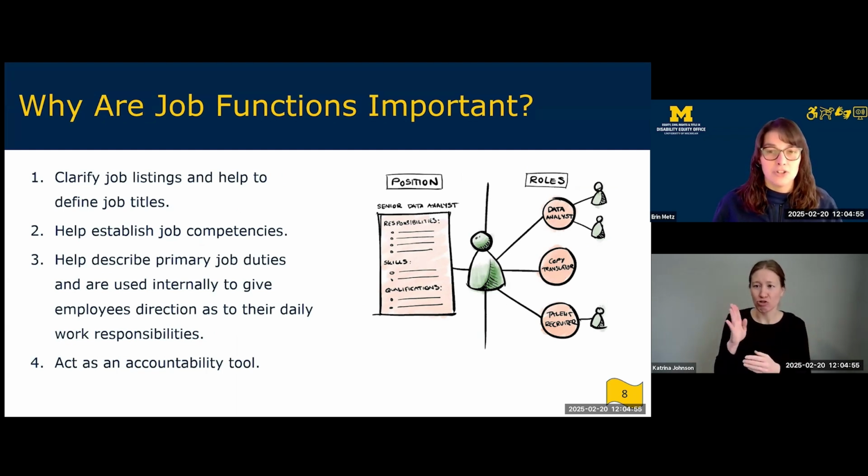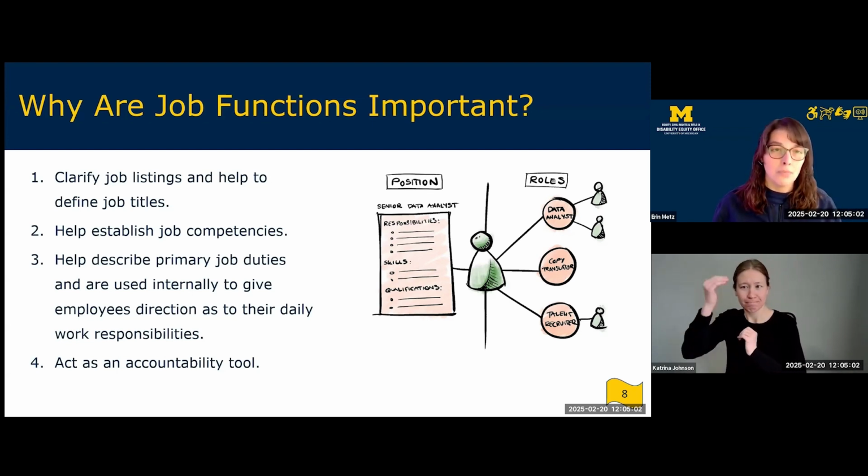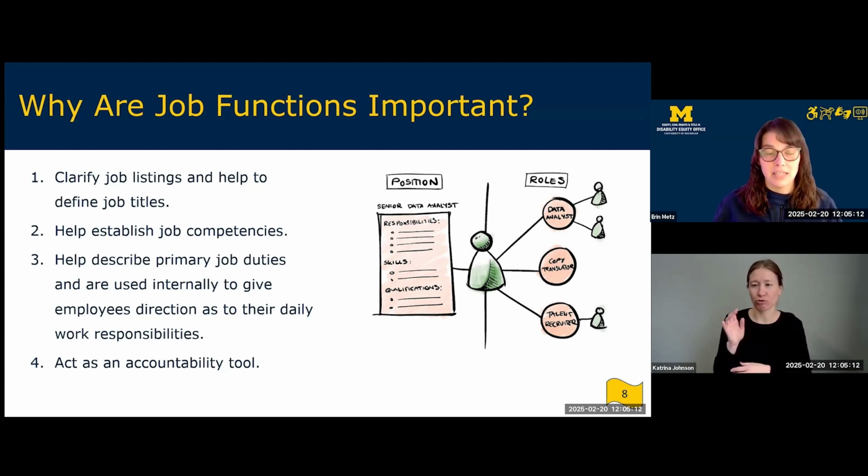They also help establish job competencies. So listing those competencies helps organize the information, both for the employees and the employers, so we can learn exactly what expertise is needed. They also help describe primary job duties and can be used internally to give employees direction as to the daily work responsibilities.